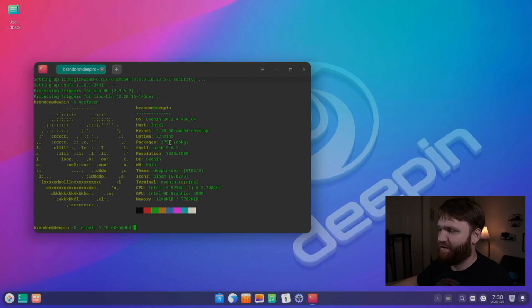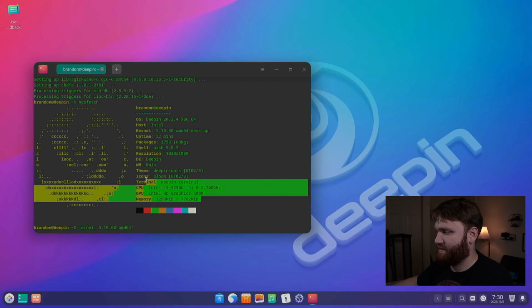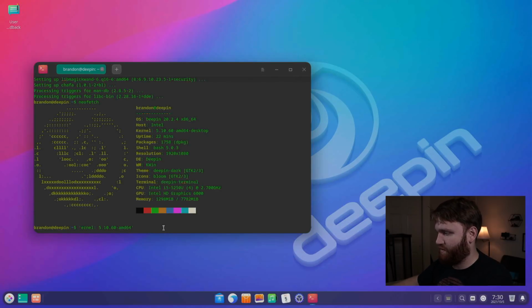The package count currently is 1700. I installed the GIMP, so it's going to be a little bit less than that. We're running bash Deepin. The window manager is kwin. And then you can see all the theming in my specific specifications here. That's our current RAM usage.